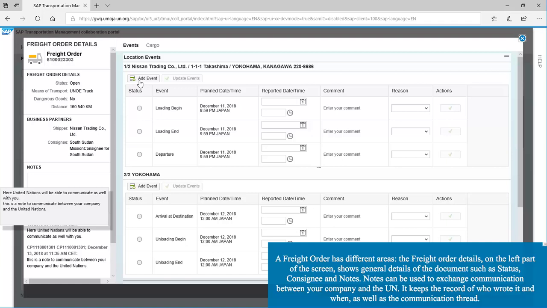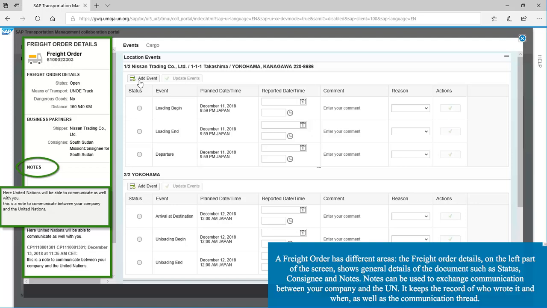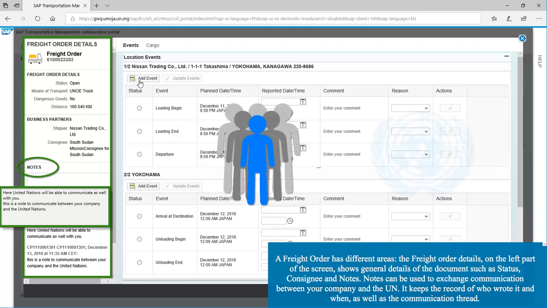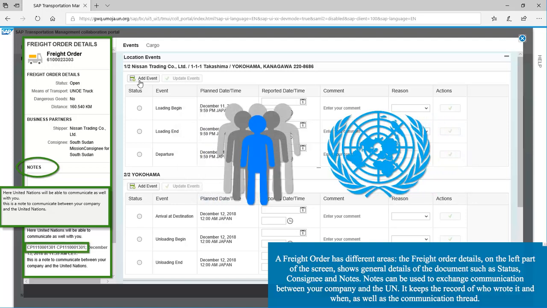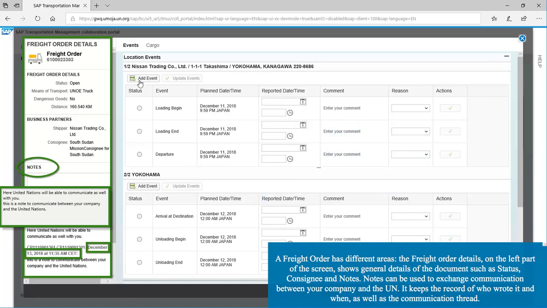The freight order has different areas. The freight order details, on the left part of the screen, shows general details of the document such as status, consignee and notes. Notes can be used to exchange communication between your company and the UN. It keeps the record of who wrote it and when, as well as the communication thread.